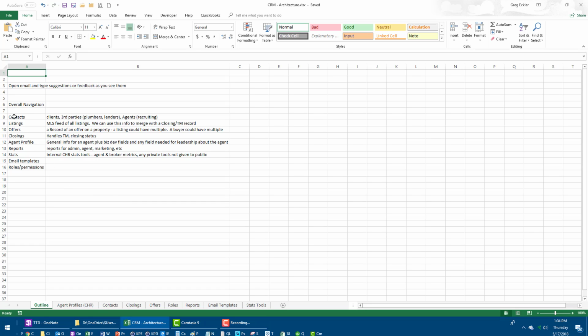We have in Salesforce the tabs, I guess, or the different sections that we're working with. Contacts would be clients, obviously sphere, leads, any person we're looking to do business with, as well as third parties: plumbers, lenders, title, as well as external agents for recruiting. Listings is a hub for all of the data in MLS. It's just a batch of listings, and there's a way to make it like our listing, and I'm trying to figure out the dynamic of that still.